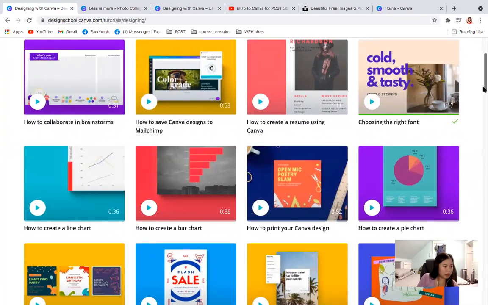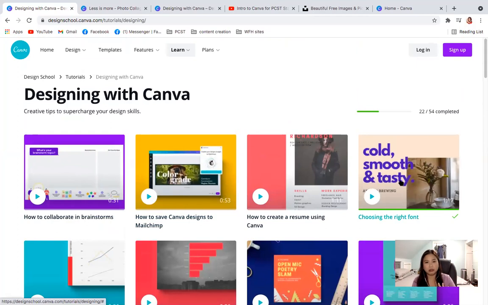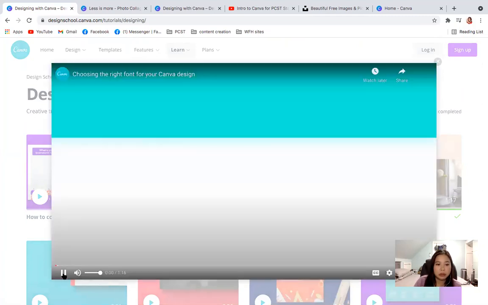Okay, we'll go to font naman. Choosing the right font. So yung mga umattend dati kay Sir TJ sa multimedia training, he also taught this, yung importance ng choosing the right font. Okay, so if you go back to this menu, I hope everyone is still here. First row, pinaka-right, choosing the right font. It says cold, smooth, and tasty sa thumbnail. Click here. So this is actually a video pala. Wait lang.